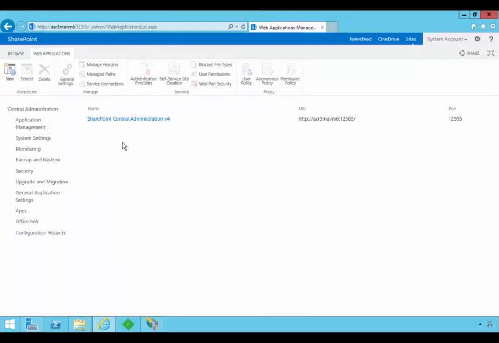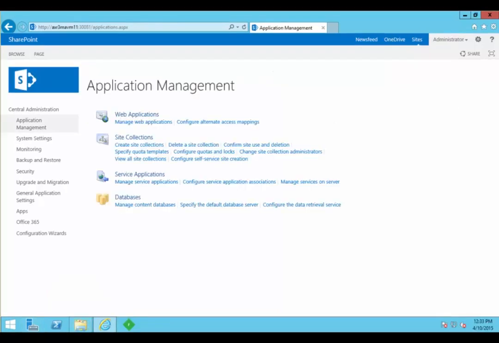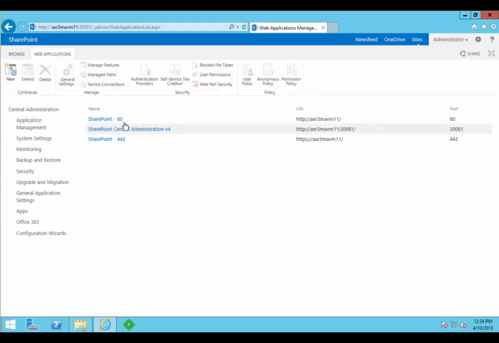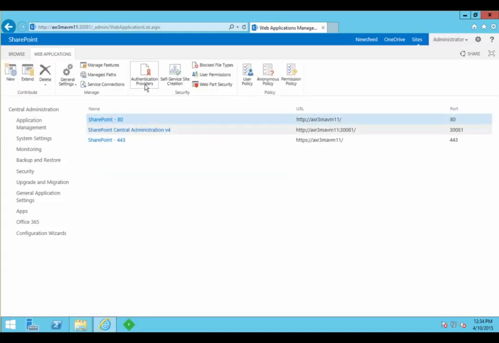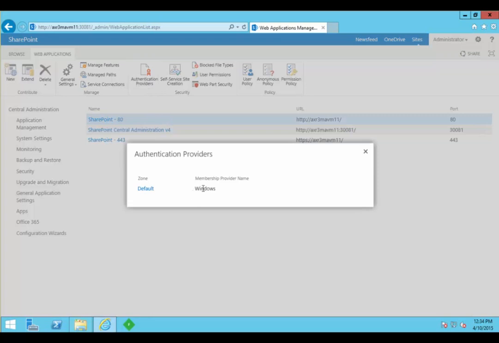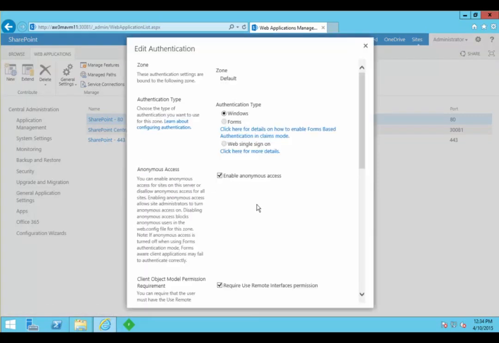So I'm in SharePoint. So this is SharePoint, all the prerequisites installed, but you'll see I've got no web applications at this stage. So the first thing we need to do is create a Windows authentication anonymous site. So if I jump across to my 11 machine where it's all configured, you'll see that I've got a SharePoint 80 site. If I have a look at the authentication providers here, this is Windows, and if I have a look at the details behind that, enable anonymous is turned on.